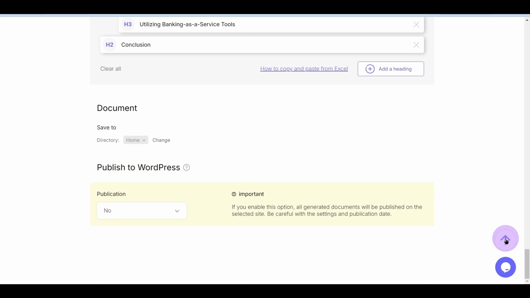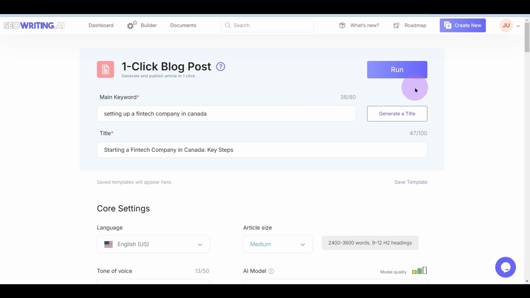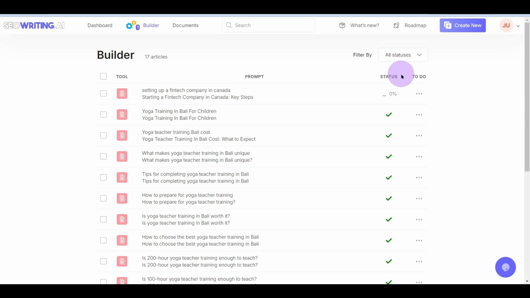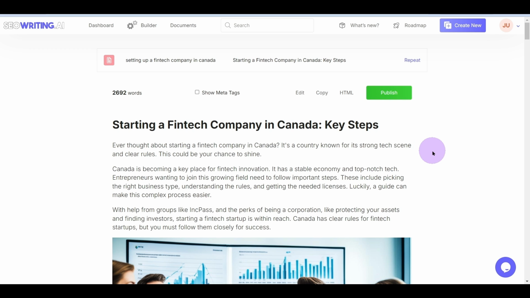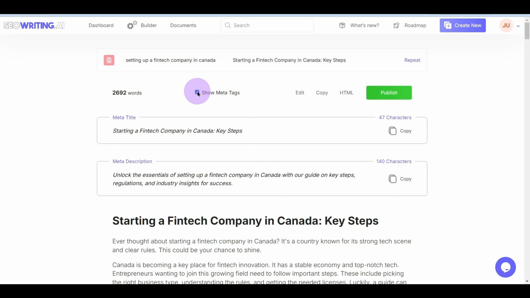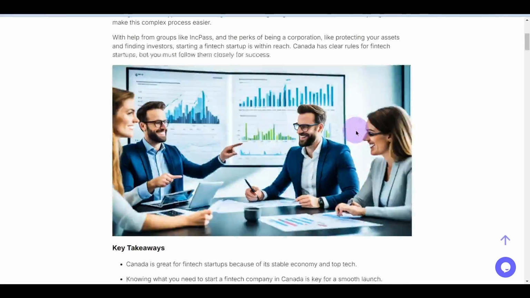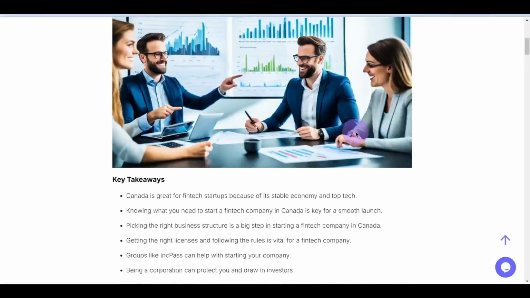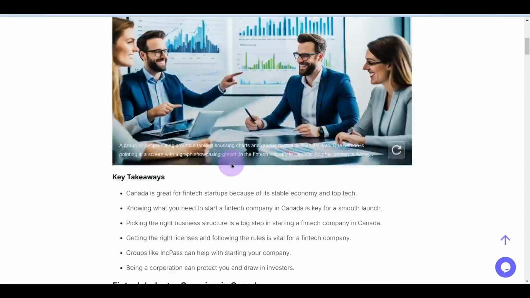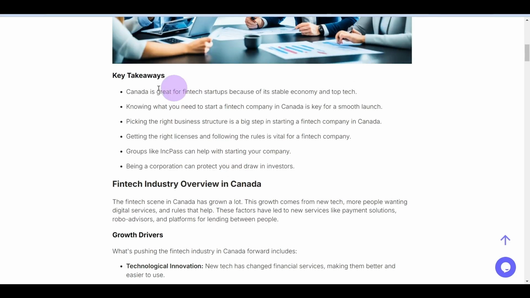So I'll go up and click on run. That way it'll create the content. So our content is ready. You can see that we have around 2,690 words. We also have meta titles and meta descriptions over here. And I was just going through the content and it looks really nice. We also have these images, these AI generated images, plus we have the key takeaway points.